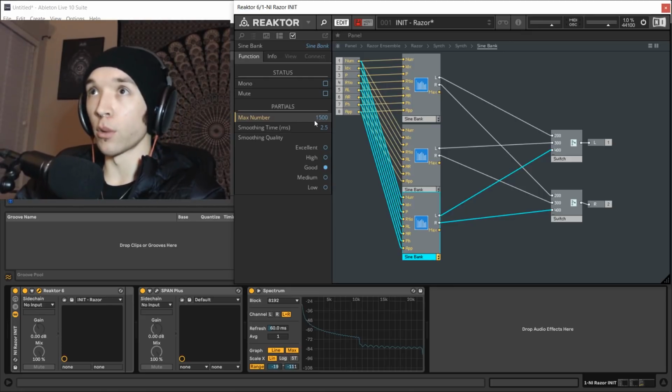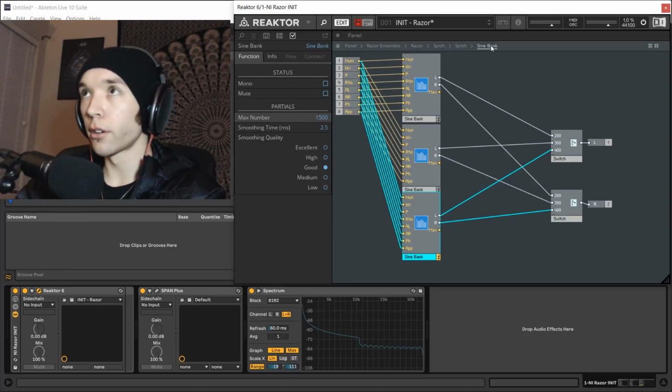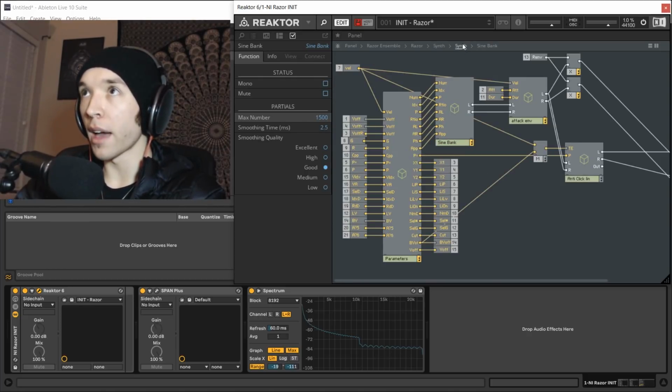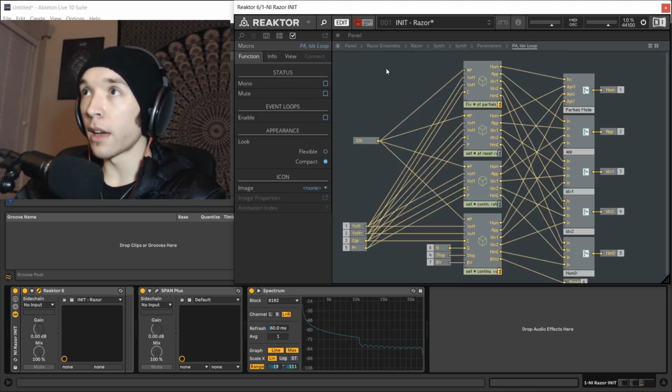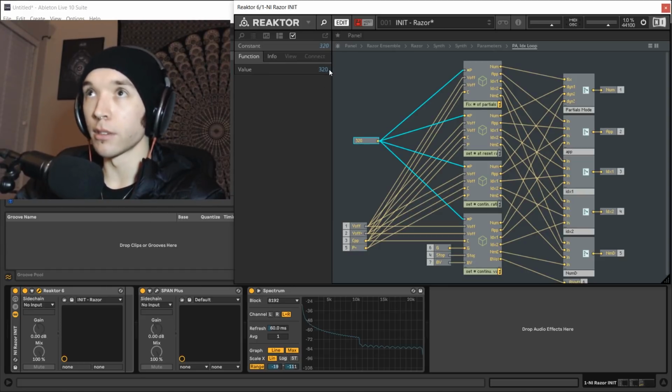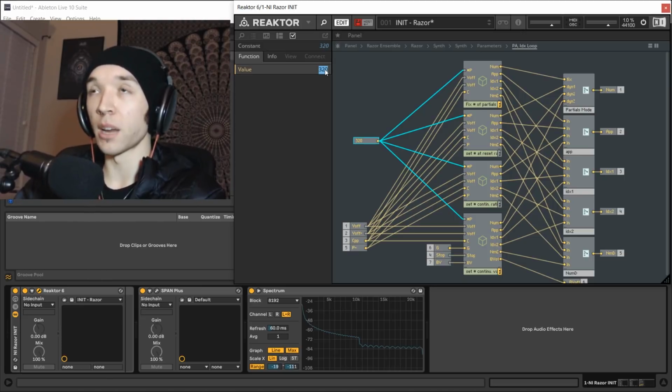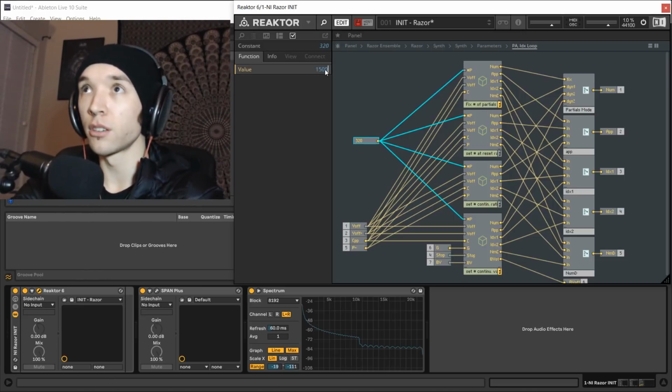So the next step that you're going to do, once you set these sine banks to 1,500 partials for their max number, is you're going to go back one. You're going to go back into the second synth module, and then you're going to go into parameters. And now, if you go to PAIDX loop, I'm not really sure what that means, but if you double click that and go into there, what you'll see is this number right here, and that says 320. You're going to set this to whatever number you set in your sine partial banks. So in this case, 1500.